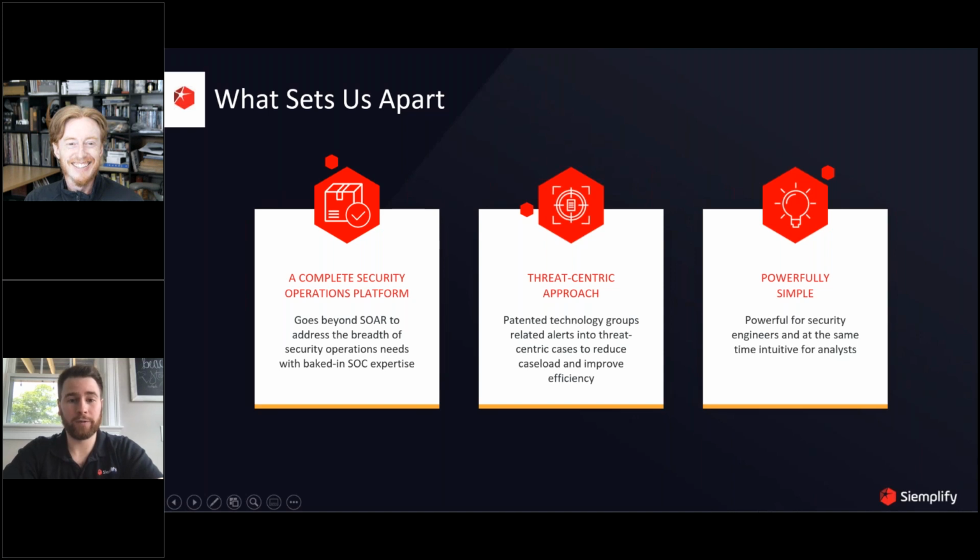So there are a lot of SOAR solutions out there, some that were born out of orchestration, some out of automation, and there is also just a lot that sets us at Simplify apart, as Chris mentioned. But in addition to specific features like embedded threat intel or our crisis management module, we sort of have three primary pillars. The first of which is, while SOAR is at the heart of what we do, we also offer a much broader solution that really serves as the central workbench for security operations from an entry-level analyst to a SOC manager and beyond. And as Chris mentioned, we have a patented threat-centric approach that groups alerts from across your detection tools into a single threat-centric case.